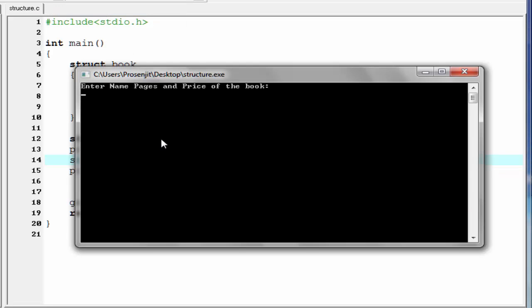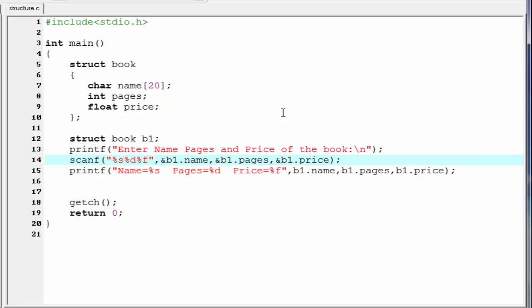As you can see here, it asks for the name, number of pages and price of the book. First I am going to enter the name of the book, physics, then for the number of pages I am going to enter 245, then for the price I am going to enter 123.50, then press enter and it shows you name equal to physics, pages equal to 245 and price equal to 123.50. This is it. Hope you understand.